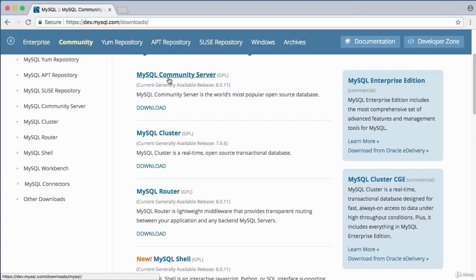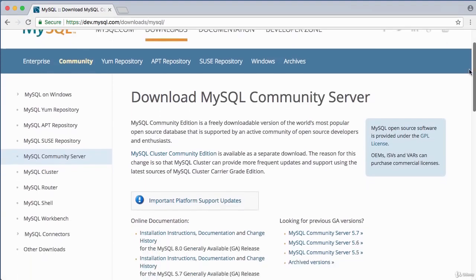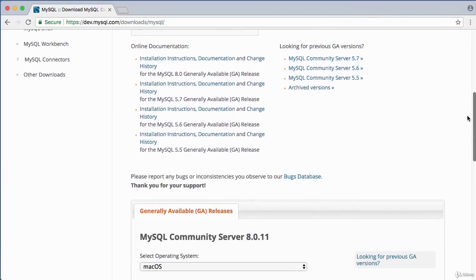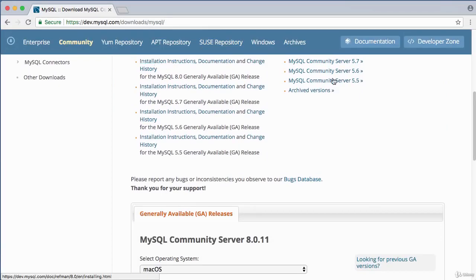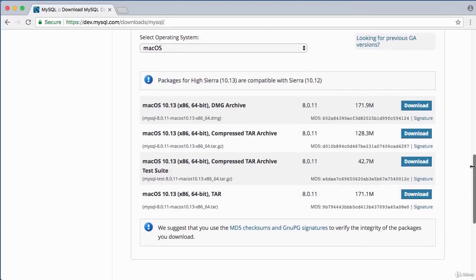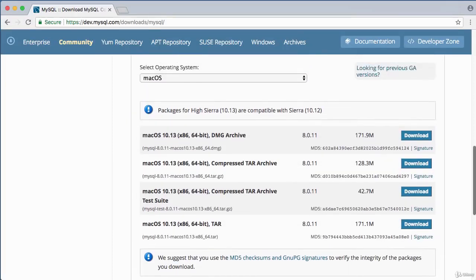So click on MySQL Community Server and that will give us some options here. You can read through if you wish to do so, and it tells you installation instructions and stuff. But what we really want is this. I've already checked the version of Mac I have got.